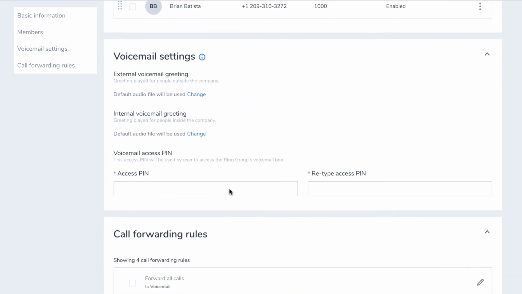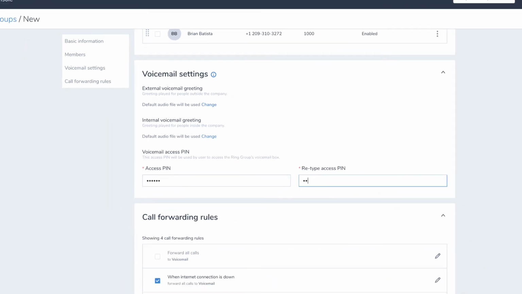Each ring group has its own voicemail box. You can change the external voicemail and internal voicemail greeting by clicking Change. To access your voicemails and voicemail settings, you need to add a voicemail PIN here.